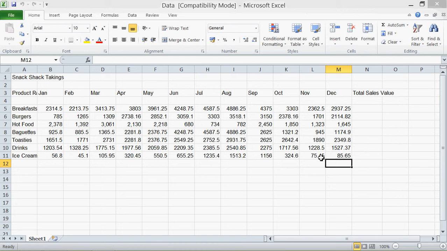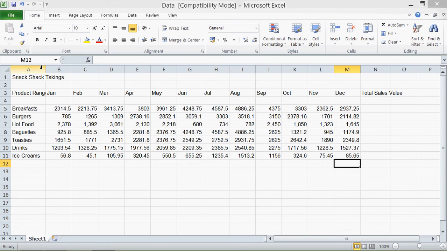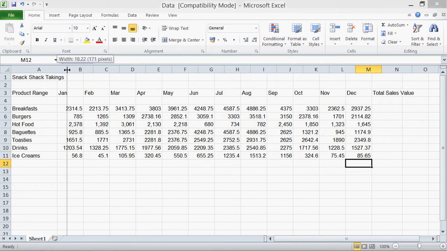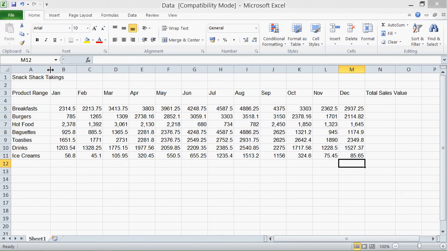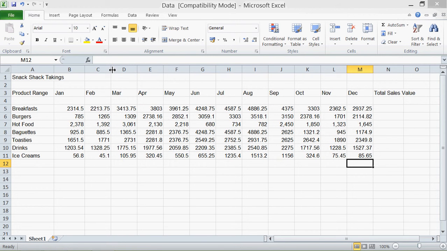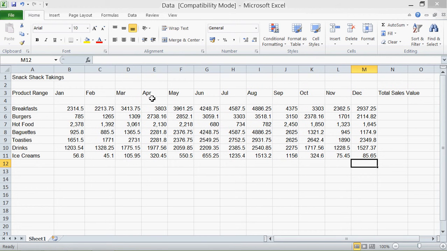Okay, so first thing I would do is use these. See, if I put the pointer between A and B, it changes to the little arrow thing. That's how you make them wider. Obviously, you don't want to cut off any of the writing in the column, so you make that wide enough. And you make that wide enough on all the columns.